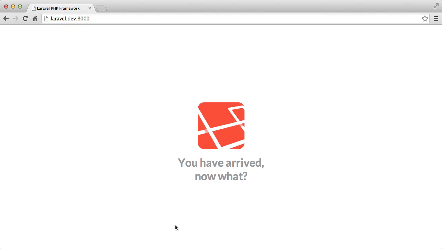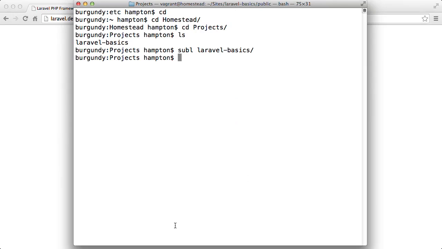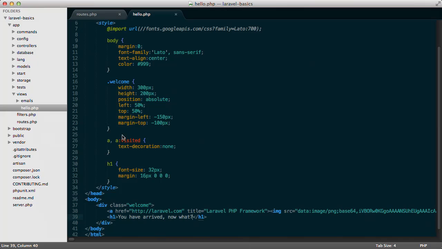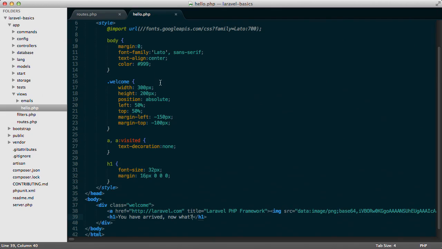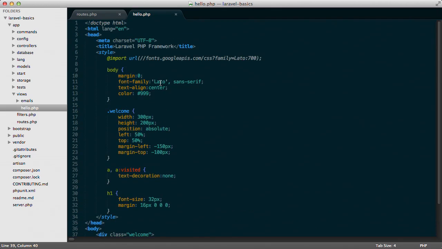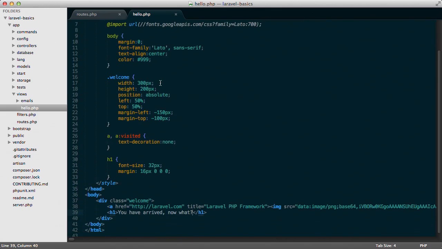that file. So using our routes file here, which has on it the return view make to hello, it will directly result in serving up this file, which says you have arrived or welcome to the Laravel PHP framework file.